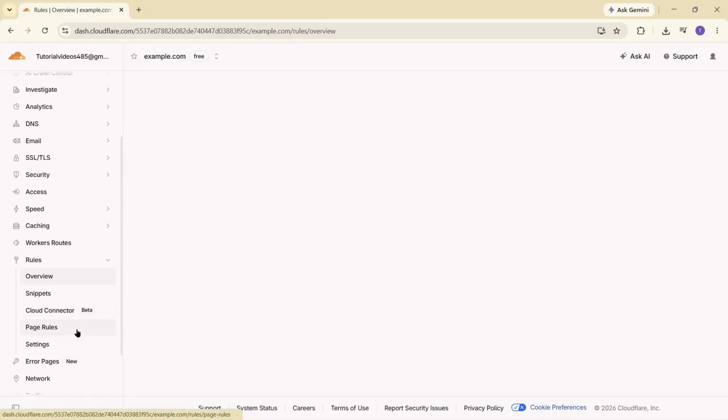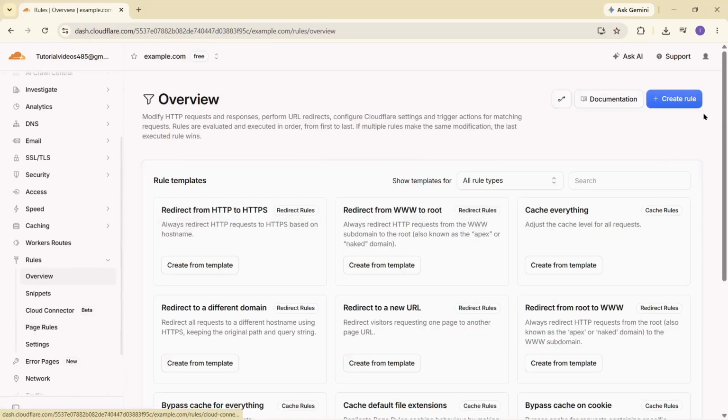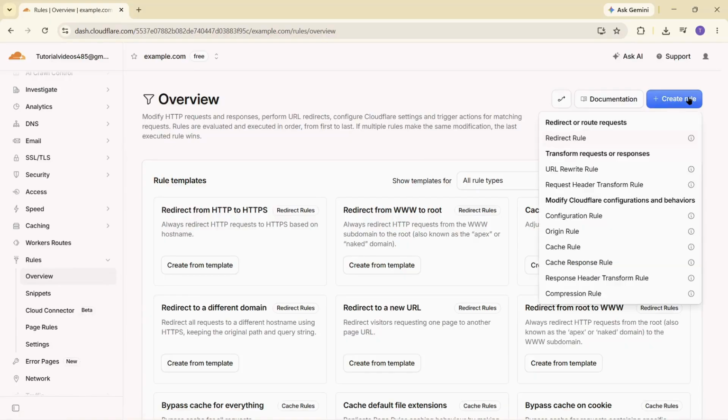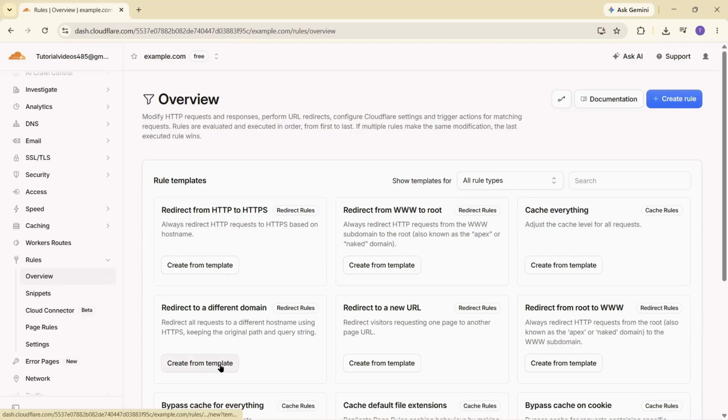Here, you'll need to set a rule name such as domain forwarding to keep things organized. Now, let's configure the match conditions and redirect settings. For the match conditions, you'll set the field to hostname, the operator to equals, and in the value field, enter the domain you want to redirect, like olddomain.com or sub.olddomain.com. This tells CloudFlare when to trigger the redirect.